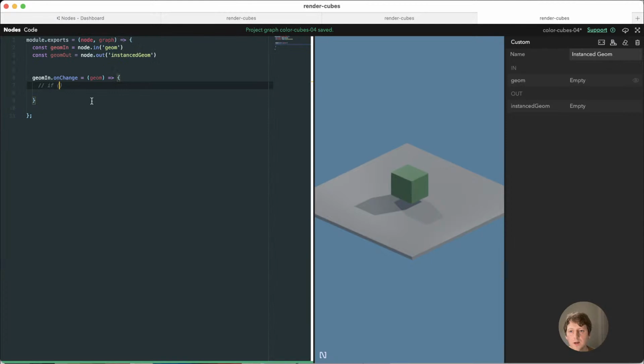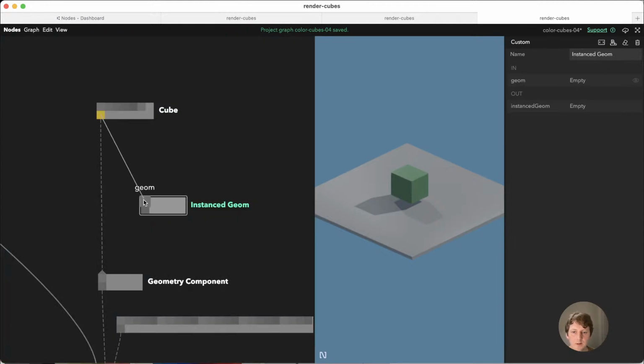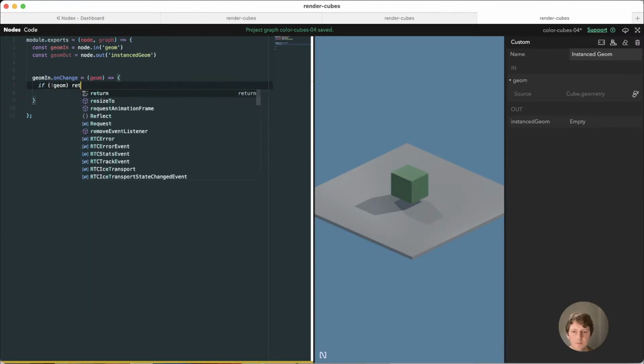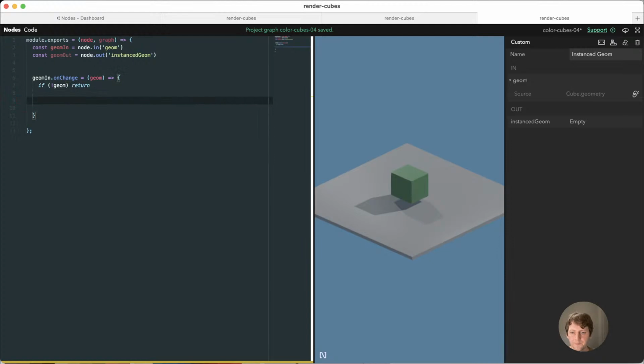Now for example, if I connect something, that geometry will come here, but if I disconnect it, then I'll get a null here, an empty value. So I always need to check if there is something there. If not, just exit, return early.